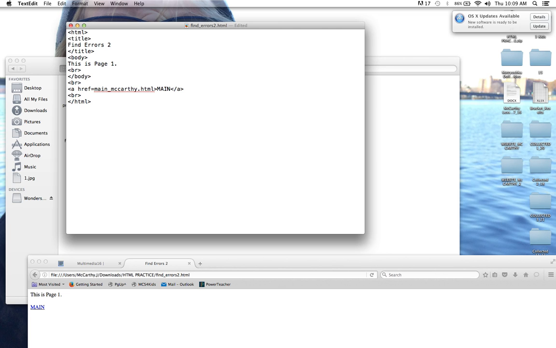Now you should have seen the error already. Okay, so we're just going to double check. There's the end HTML tag. That's the beginning HTML tag. Here's the beginning title tag. Here's the end title tag. Okay, so that is embedded in the right place between HTML and body.